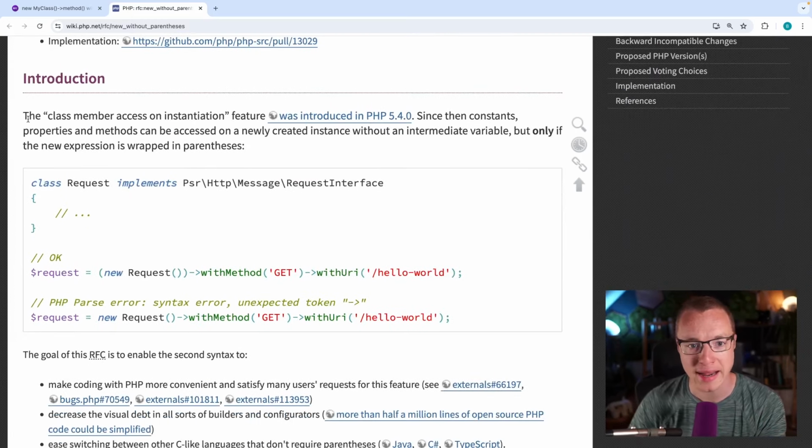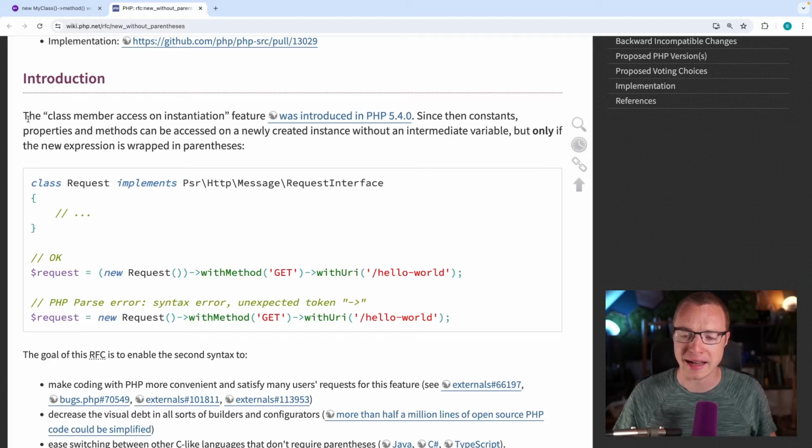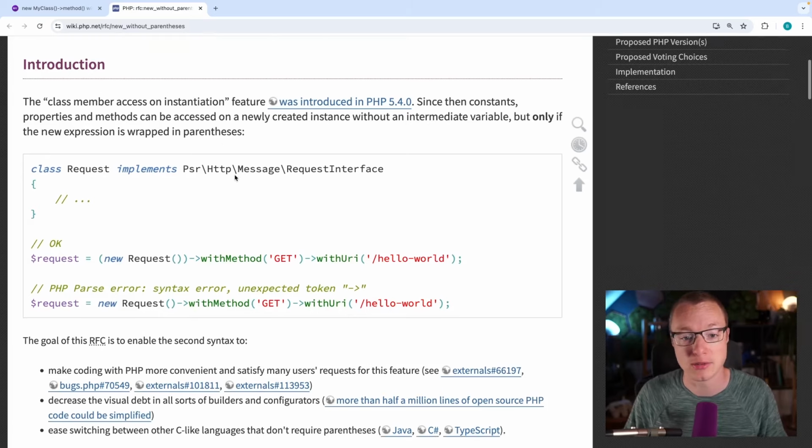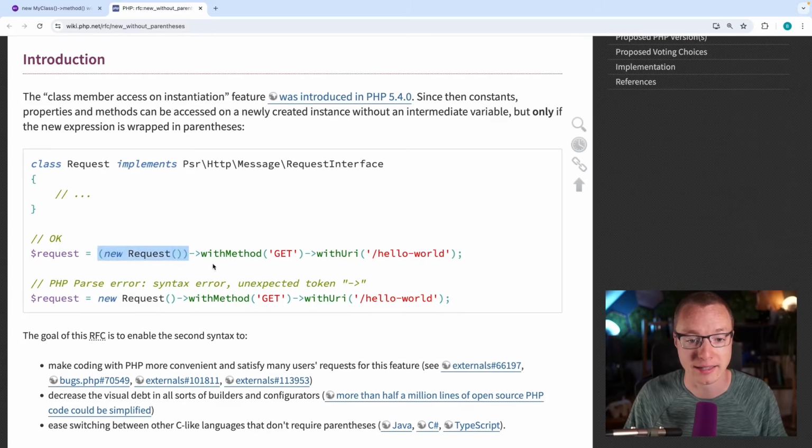So the class member access on instantiation feature, that's a mouthful, was introduced in PHP 5.4. I actually didn't know that. I started using PHP in 5.4, and so apparently this was a new thing in 5.4. I never realized that. I just used it, assuming it was always a part of PHP. Since then, constants and properties and methods can be accessed on newly created instances without any intermediate variable, but only if the new expression is wrapped in parentheses, so like this.